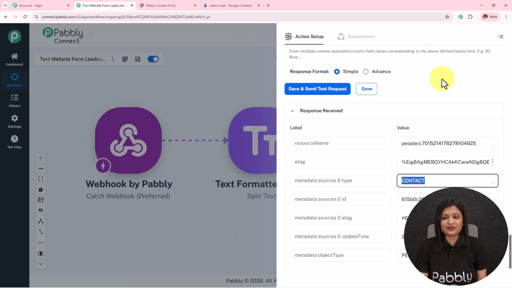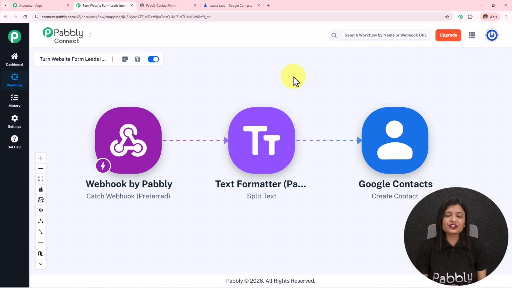So now to summarize, we took Webhook by Pabbly as a trigger application where we made connection with Pabbly Connect. We received the new lead and then we wanted to add that to Google Contacts. We took Google Contacts as an action application, made connection with Pabbly Connect, entered all the required details, executed this workflow and created this as a contact in my Google Contacts. This is how this automation workflow is going to run. And here we have successfully created automation between Webhook by Pabbly and Google Contacts on my website form using Pabbly Connect.